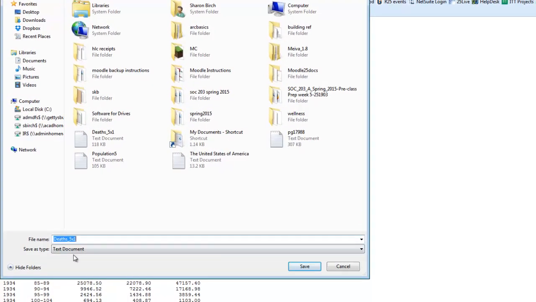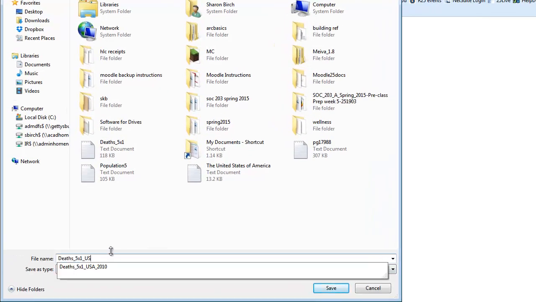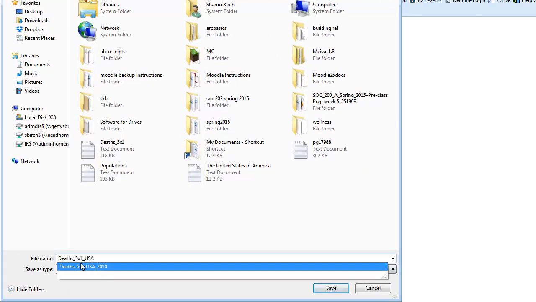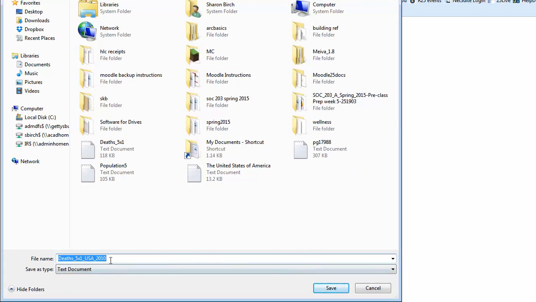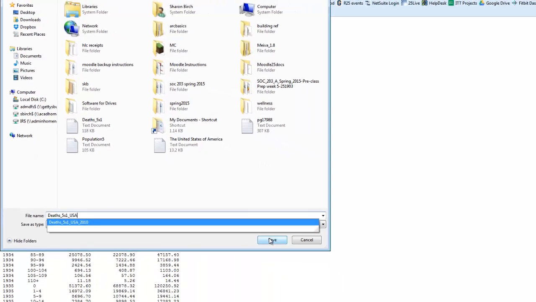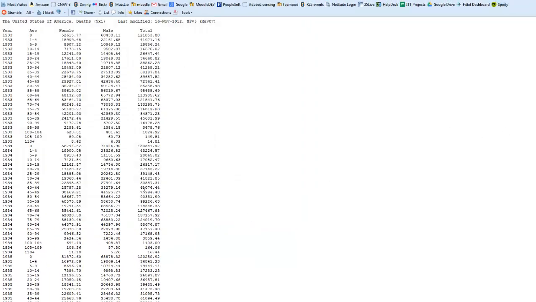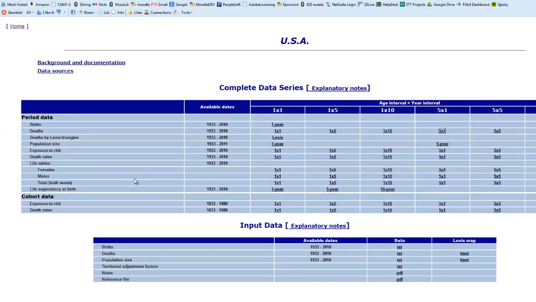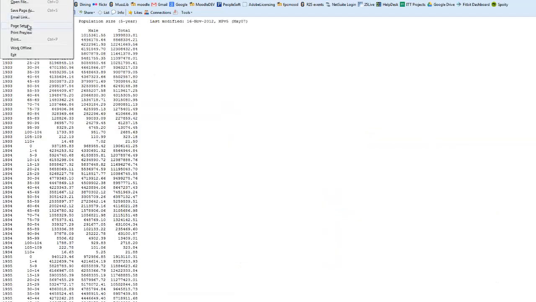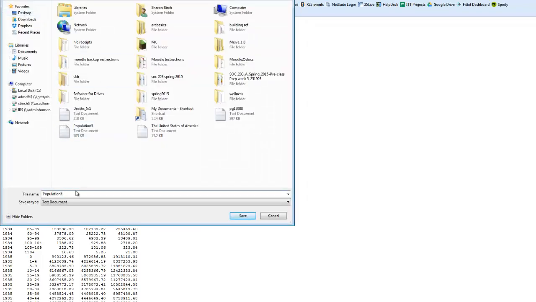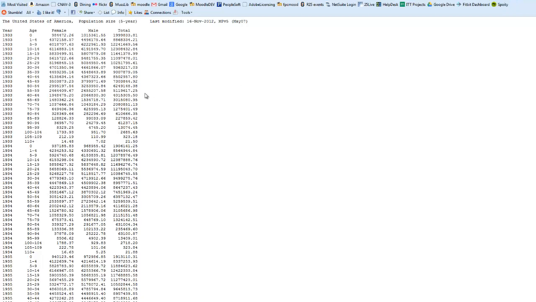Now I've already saved it like 5 times here, but I do need to give myself some more information to make sure that I'm saving exactly what I want. Deaths 5 by 1, United States, 2010, and that's just because right now I'm interested in 2010. You know what, I think I'm not even going to bother with that. There we go, since it's not actually accurate. It's saved, all is well. I'm going to hit the back button on my browser to get back into here, and now I'm going to save my population. Same thing, 5-year, File, Save Page As. This time I want population, USA. Just leave it at that. There. Save. And that is saved.